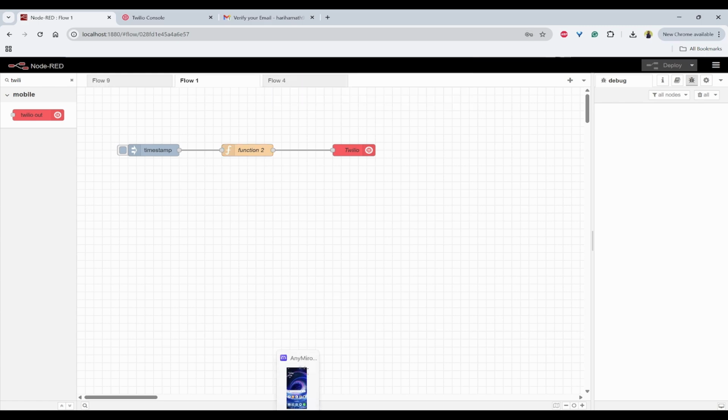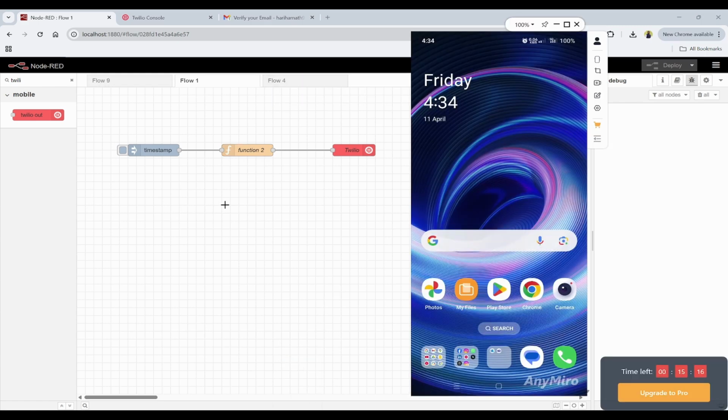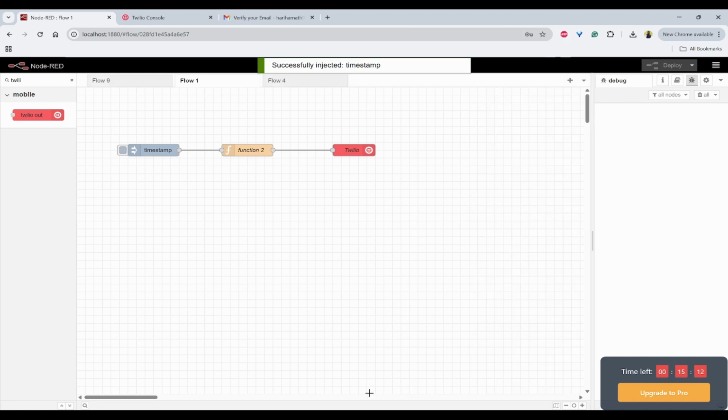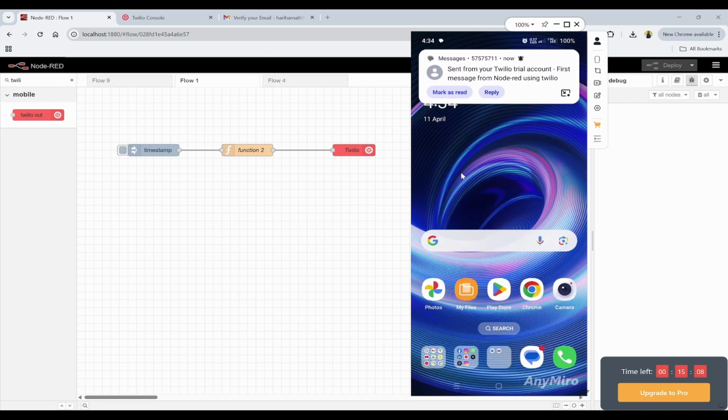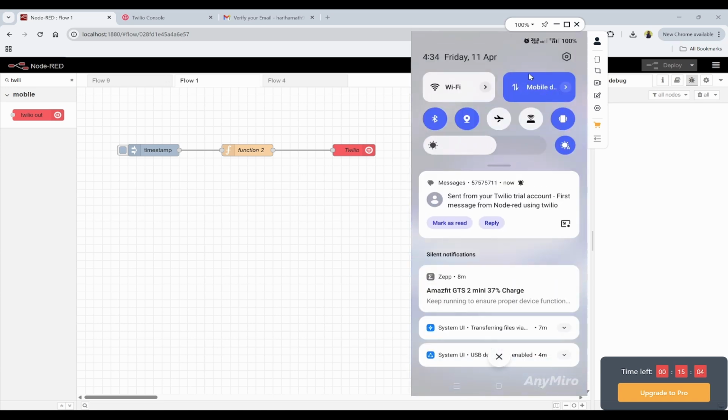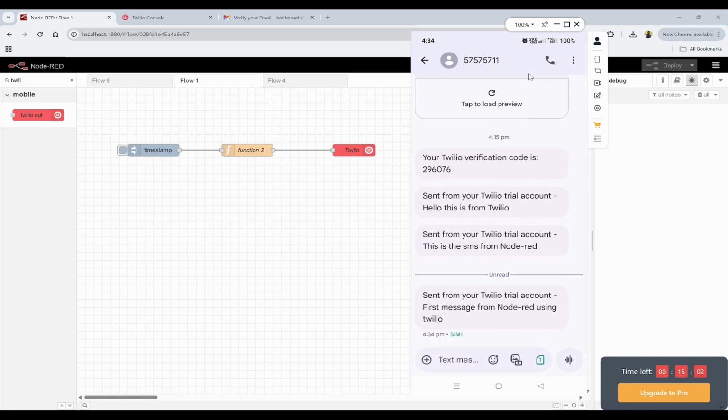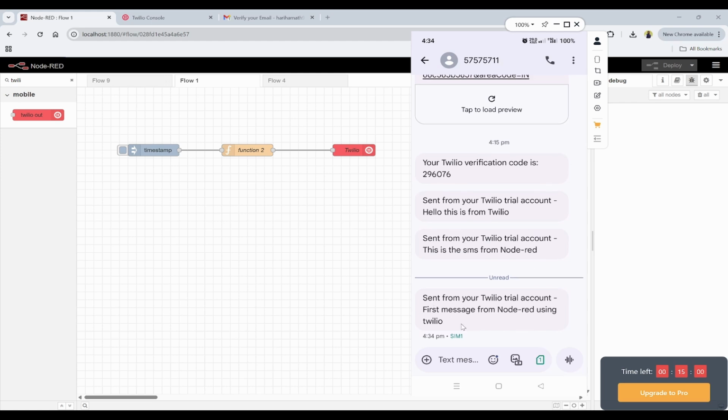Now I'll also show you my mobile side by side, and then we can click on this timestamp so that we can see whether a message has been sent or not. Now you can see a message has been received. I can open that and see I have received this message right now. These were the previous messages that I just tried out, and now you can see this is the first message.